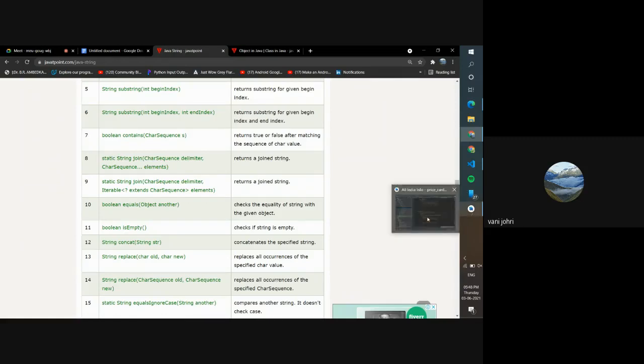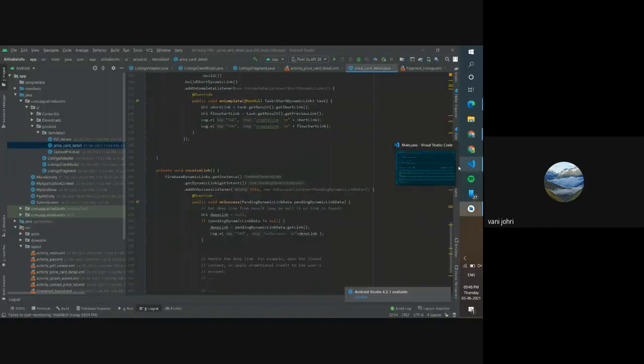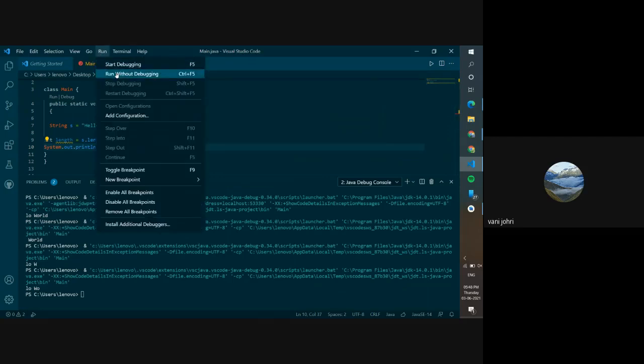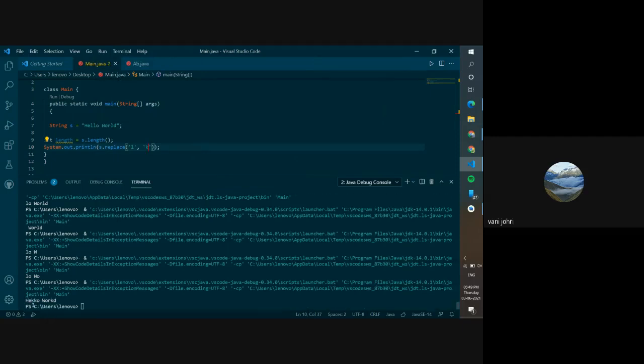So let's try this. You can write replace, and you can give a character. Character is in single quotes. Let's try replacing all the L's with K. Okay. See, it changed all the L's with the K's. You guys see this? So see, it made it so easy for you to manipulate strings.